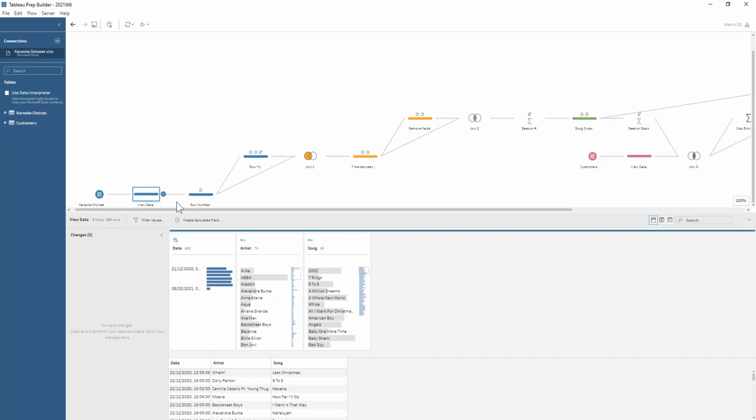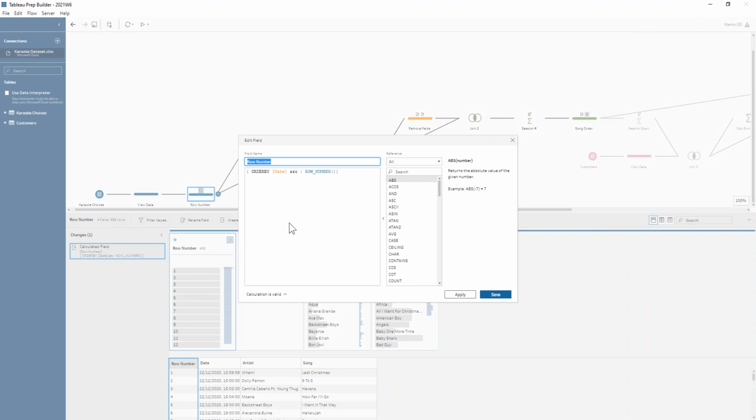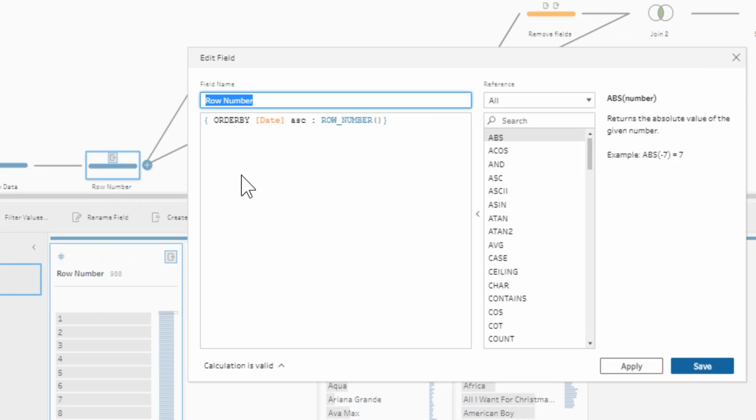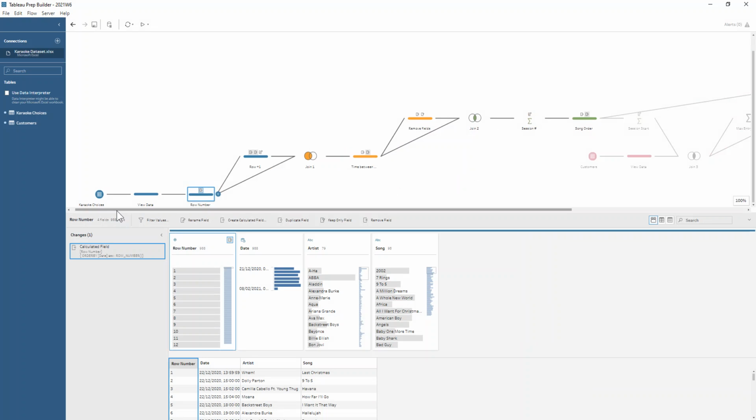So we start off by thinking about numbering each of the sessions. In order to do that, we need to know the order of these songs, so we want to assign a row number. We're going to use the row number analytical calculation. If I just zoom in on that, we can order by our date in ascending order and assign a row number to that. That's nice and simple. We get the numbers 1 to 988, and that is just going to give us our row order.